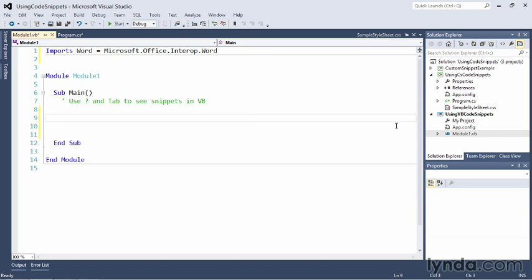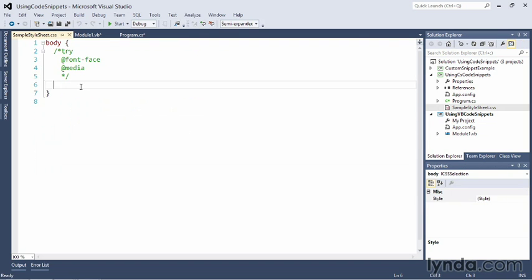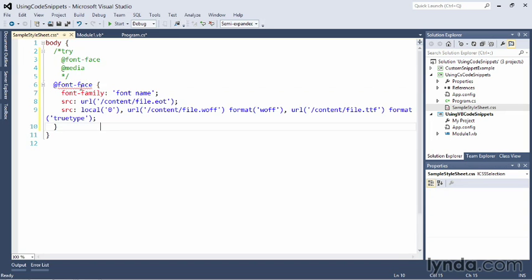It also works in CSS. I have the sample style sheet.css file here. I'll type in @font-face, press the tab key twice, and this is what was stubbed in for me. Font face, font family, an SRC for local. This allows me to download a font family to the user's computer from the style sheet.